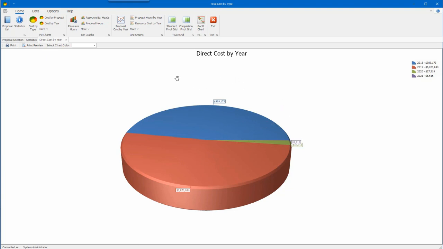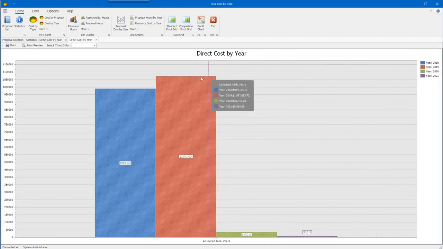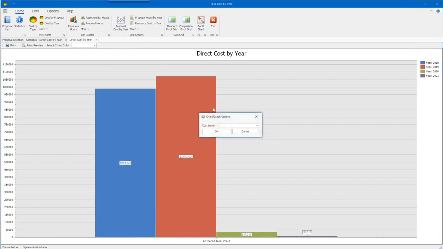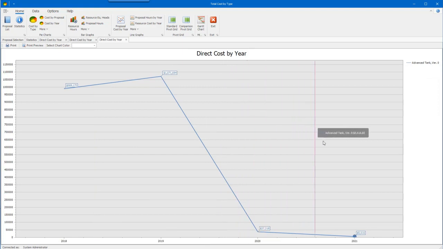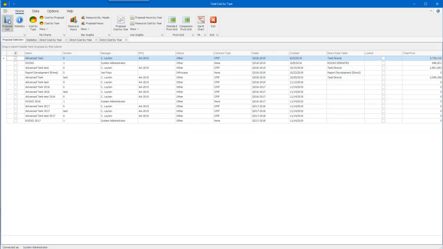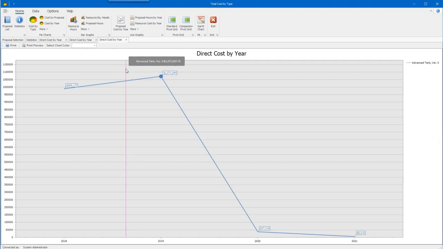But what if you hate pie charts and you want more of a bar graph? Easy. In the bar graphs area, click More, then Proposal Costs by Year. Select a cost level, and boom, we have a beautiful bar graph. What if you're in recovery from bar graphs and hate pie, and just find yourself to be more of a linear thinker? Then you're in luck because Management Console also gives us the ability to create line graphs. Just click Proposal Costs by Year in the line graph area, select the cost level, and boom, we've got an epic line graph. To add additional proposals to any of these graphs, simply select them in the proposal list on the beginning screen before opening a graph. Let me show you.